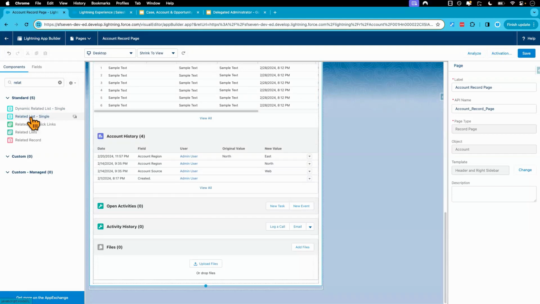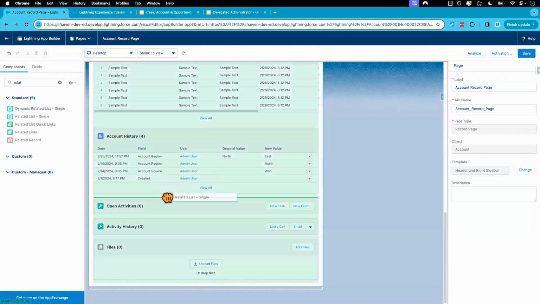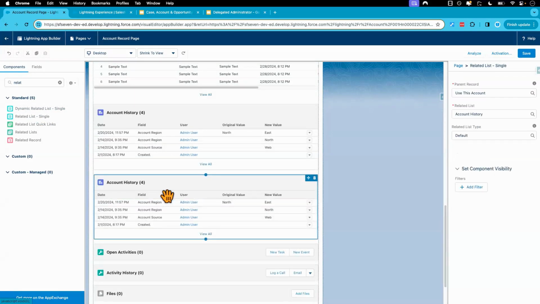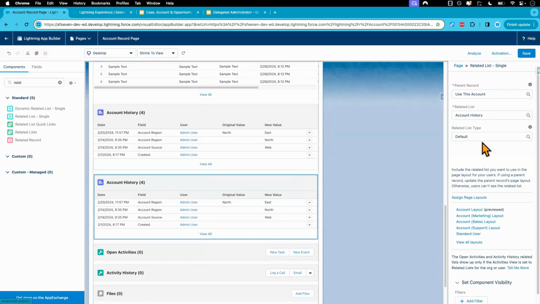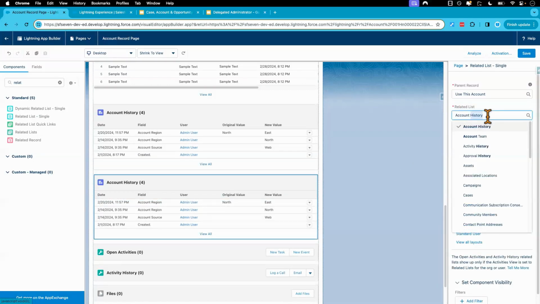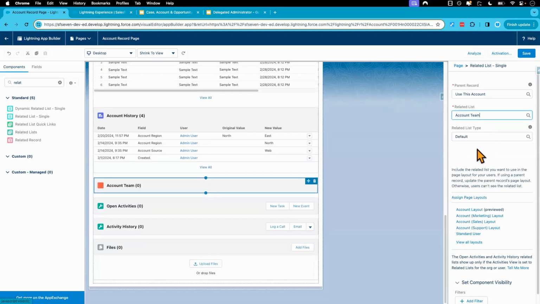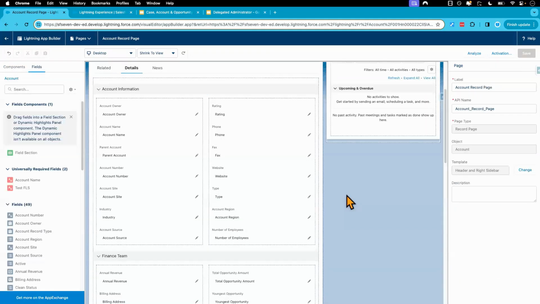Okay, let me drag and drop related list instead. And from here under the related list, I can see this account team option already. Okay, that's where I'm going to click. And then we will save this. All right, so the change is saved and we will go back.